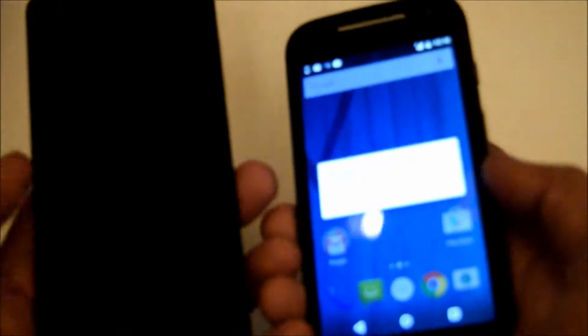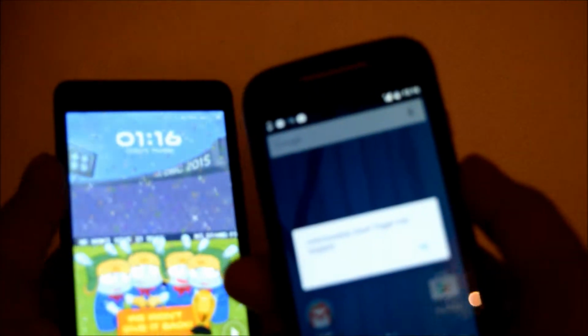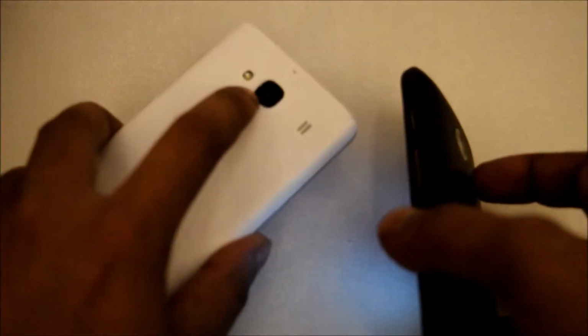Today I am with the Redmi 2, and this is Motorola's new Moto E 2015 edition. So what are the differences in the smartphones? It comes with the 4.3-inch display, and this comes with the 4.7-inch display. As you can see, this is a little bit smaller. It comes with the 5 megapixel at the back, this comes with the 8 megapixel. It comes with VGA in the front, this comes with the 2 megapixel in the front. So of course this one is a little better.